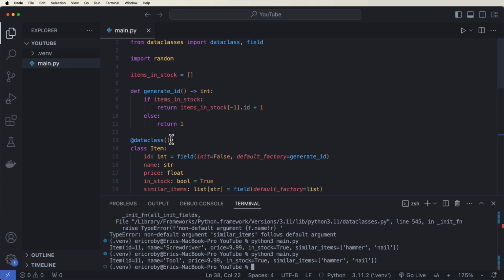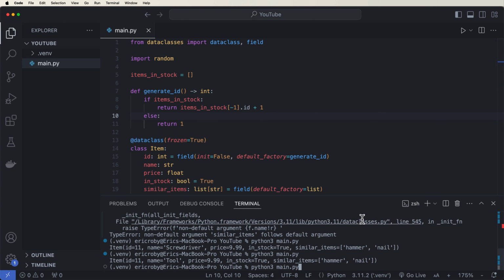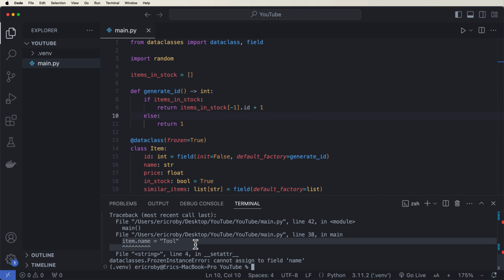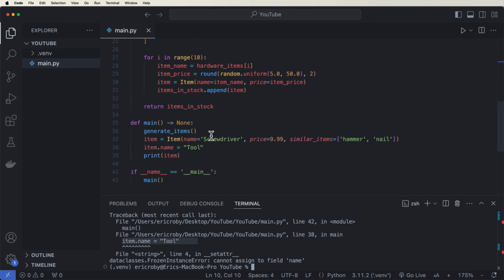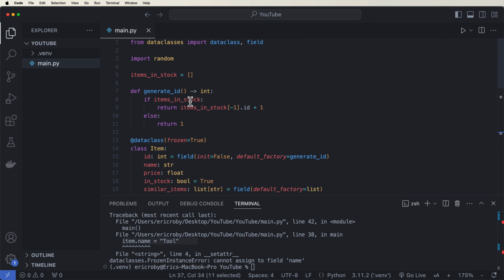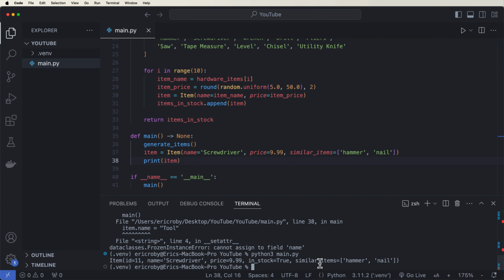But if we come up here and we say frozen equals true, and we rerun our application, we can see that we get an error when we try and change the name to tool, and that's because this object is now immutable. Frozen means you are now making the object immutable. It defaults as mutable as any other Python object. But if you say frozen equals true, it's now immutable, so you cannot just change values inside. So we'd have to remove that because the object is now frozen.